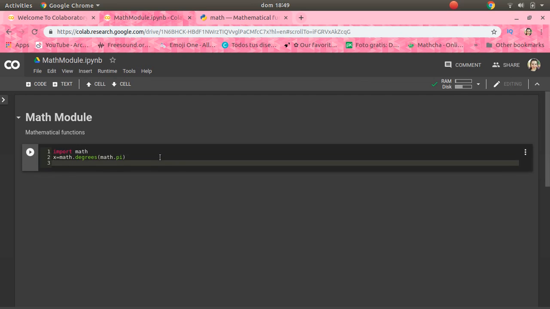And after that, to print the result and to see the result on the screen, you need to use print. So print x, and click here to execute the code, and already you can see the answer, that is 180. Very nice. So let's try the other way.